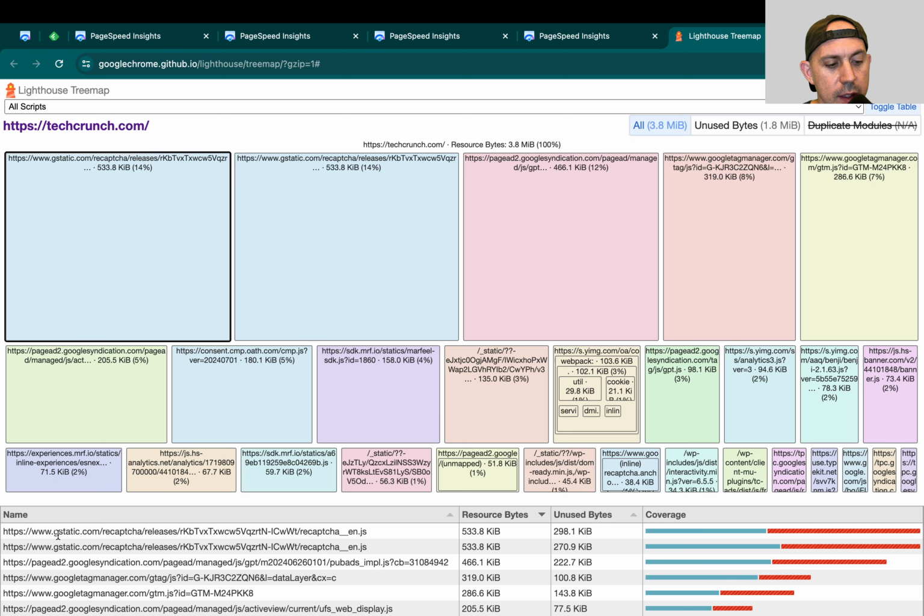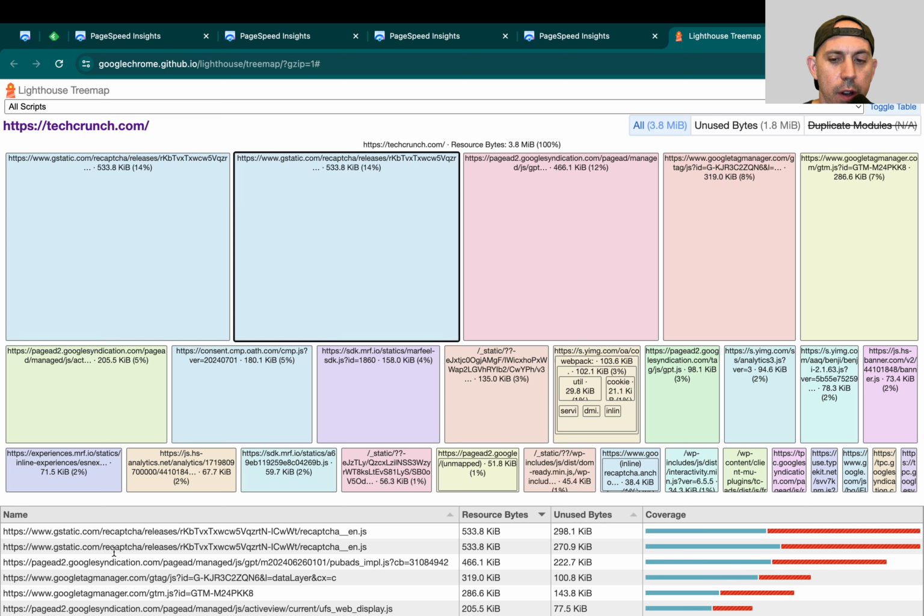Or you can see some domains that are not really being used. Maybe you have a functionality that's used on, for example, your contact page, on your form, but for some reason you load it on all pages. So the biggest tip I can give you is to try to remove things that you actually don't need.